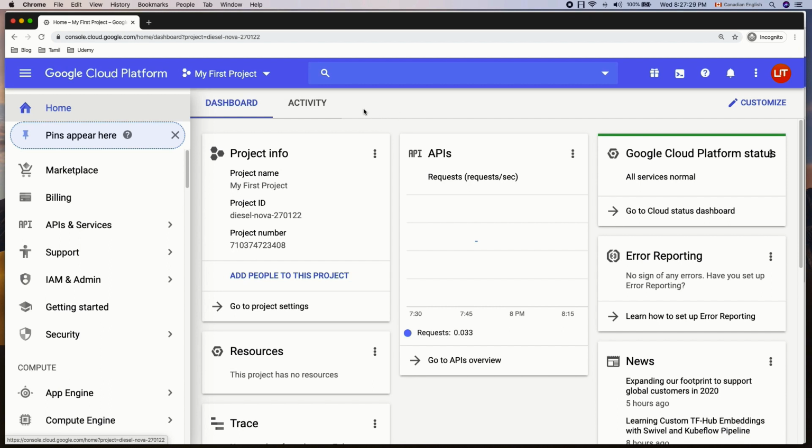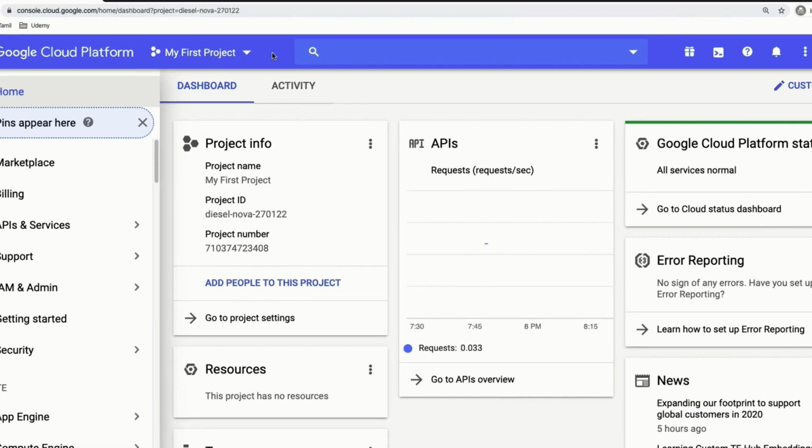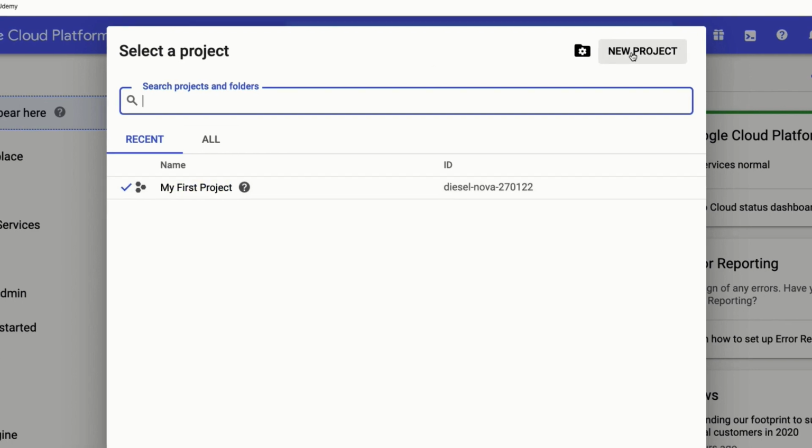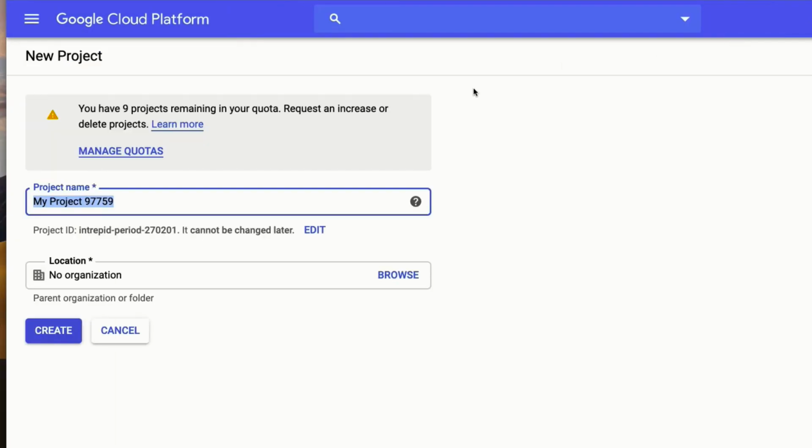In order to create an API key, we need to create a project first. To create a new project, go to the top and choose the Select a Project drop-down menu. It opens up a project window where you can see the existing projects, and I have one project here. Okay, at the top right, create a new project by clicking the New Project button. Then give it a project name, and the location is no organization for now. It's good.